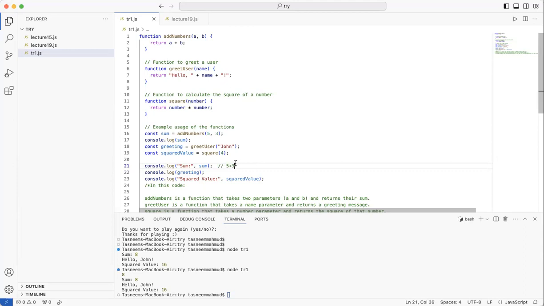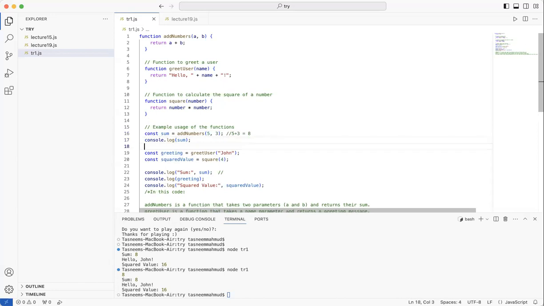Now, if I want to add two numbers, I'm going to have to do it again and again. For example, I want to add 5 plus 3 over here. 5 plus 3 equals 8. Now, what if in the next line, say over here, I want to add 8 plus 6? I'll have to write 8 plus 6 again. That is time consuming, right? That takes up space as well.